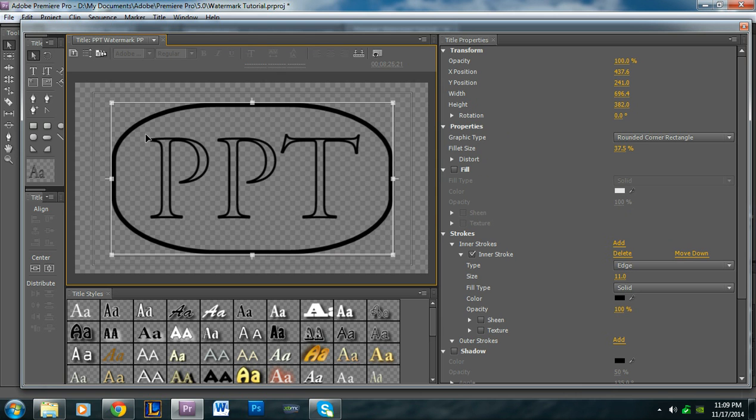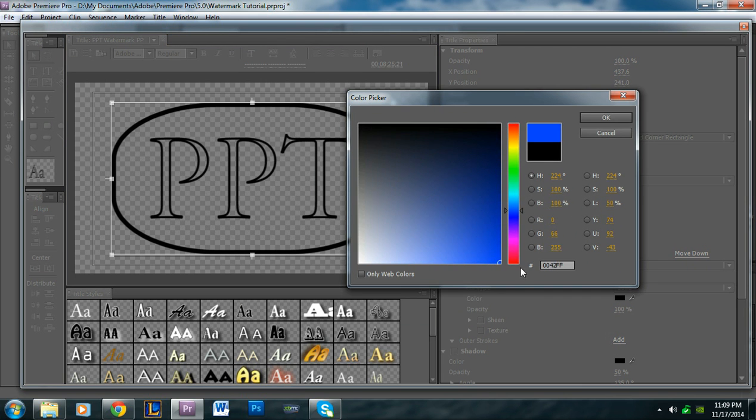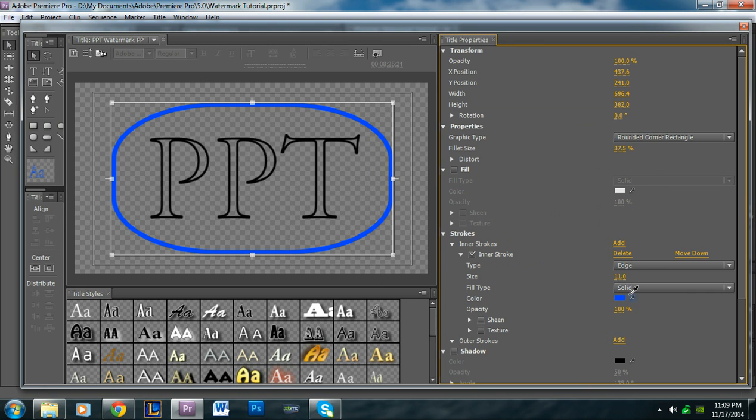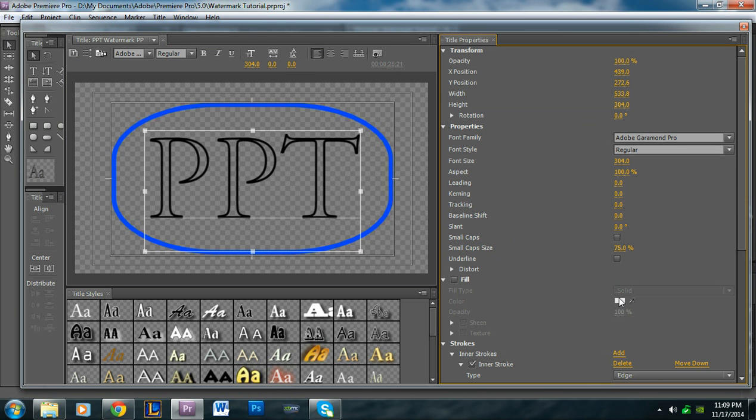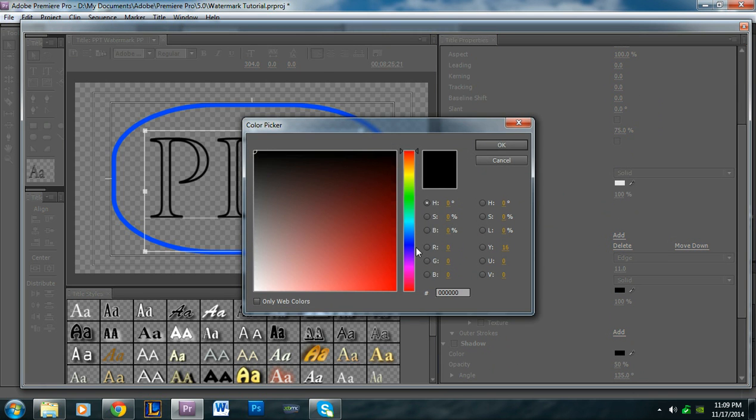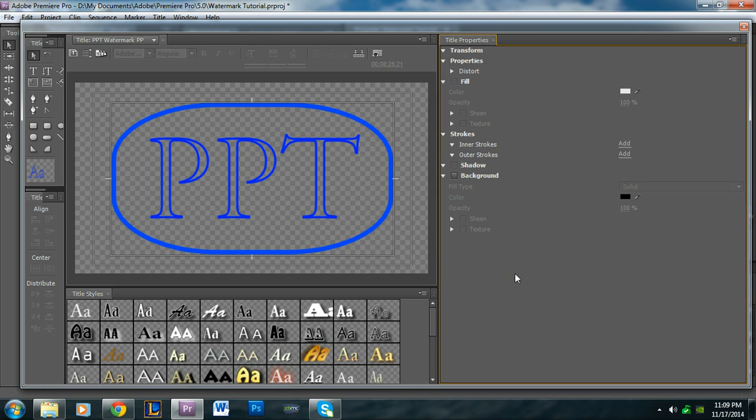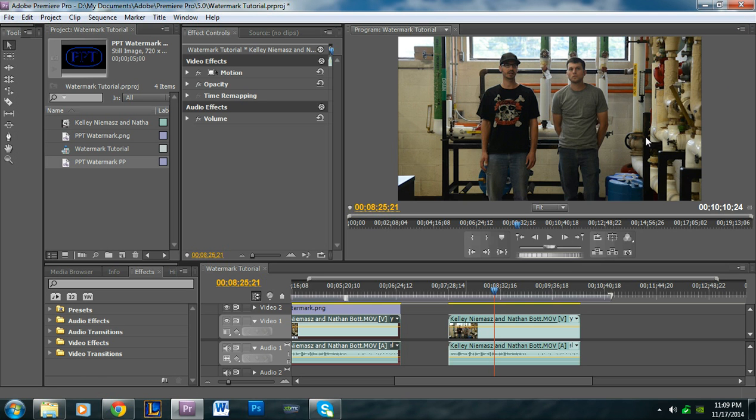Oh, and also, why not? I'm going to change the color of this, just so I know that some watermarks are blue. So let's go blue. Color. There we go. So I just changed the color of these to make them blue for the sake of the video. So after that, you just exit out of it, and you'll see here that we have the watermark that I just created.